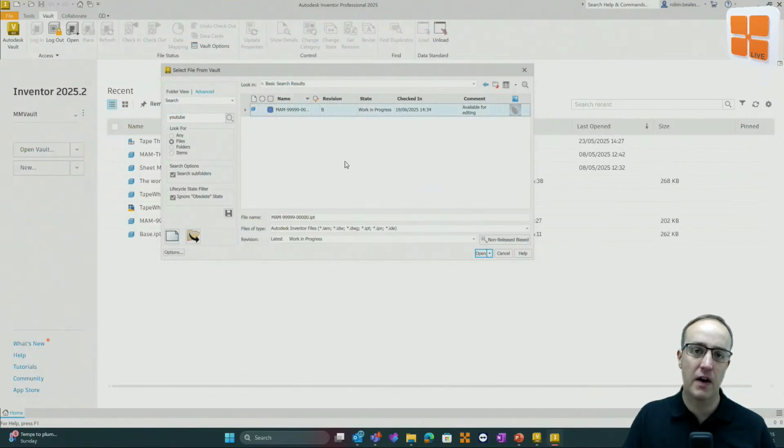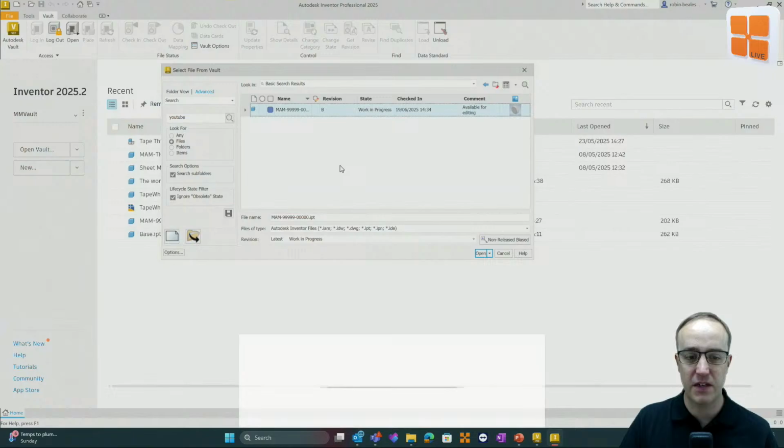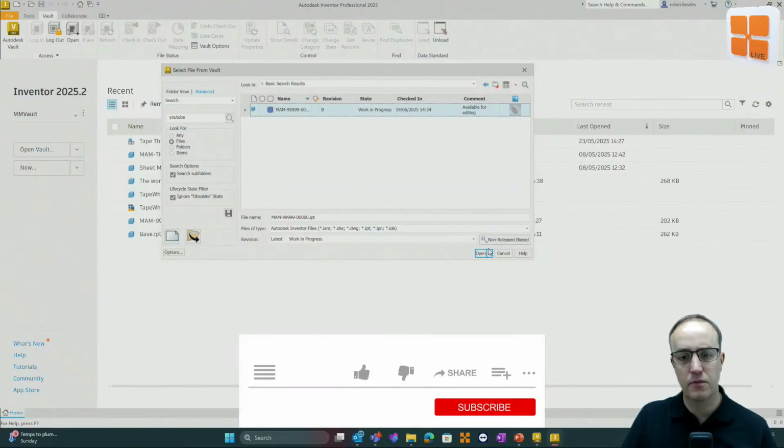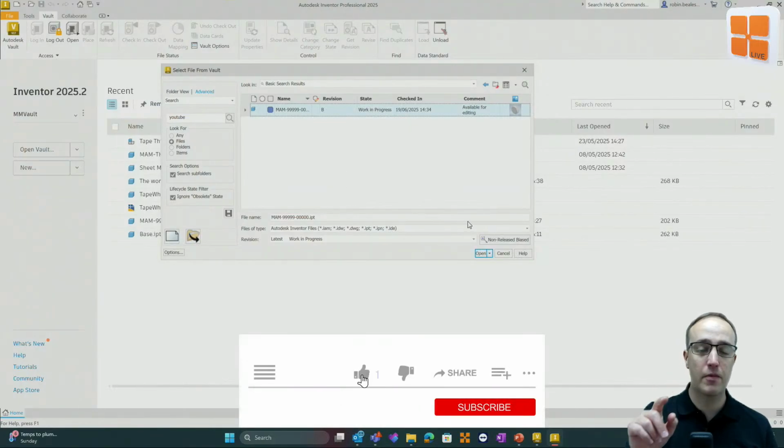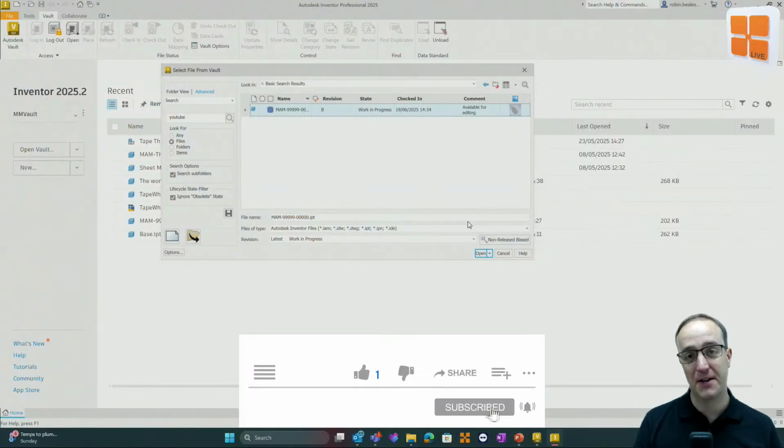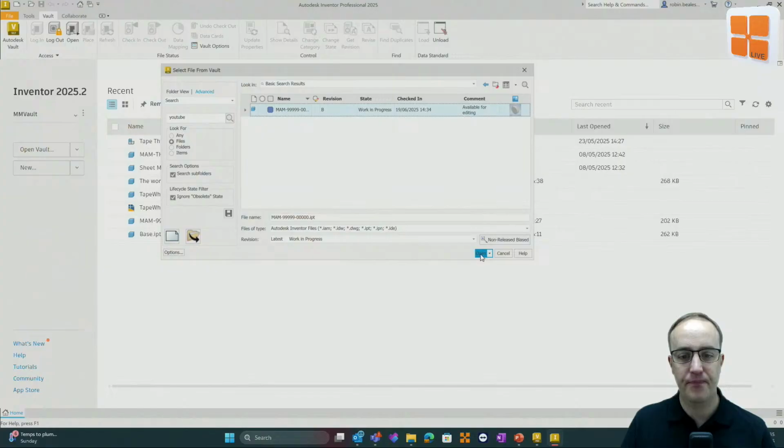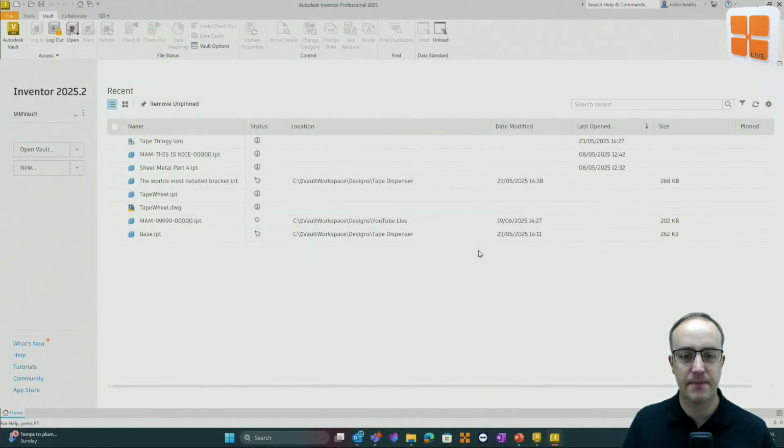Again, it really is fast. Hopefully you're following along and you can take my word for it, but Vault is a really, really fast tool, so long as it's set up correctly. If your Vault is not fast, give us a call and we'll help you figure out why it's running slowly. So I can open this file directly from Vault in Inventor.